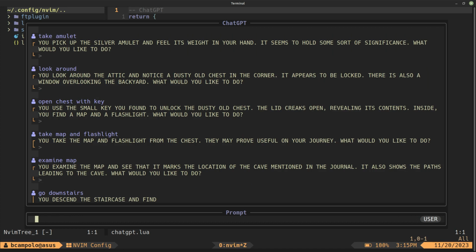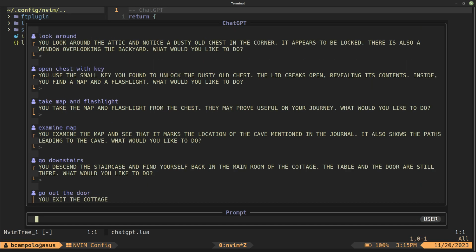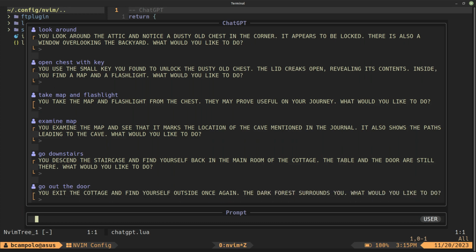You descend the staircase and find yourself back in the main room of the cottage. The table and the door are still there. Let's go out the door. You exit the cottage and find yourself outside once again. The dark forest surrounds you. Look around one more time.